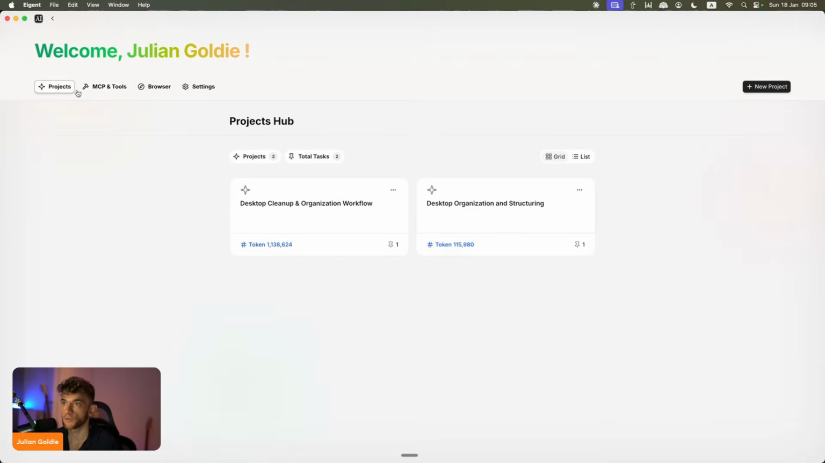And then inside the projects, you've got the previous operations that you ran, right? And you can see how many tokens they used up as well. So let's try something else now.